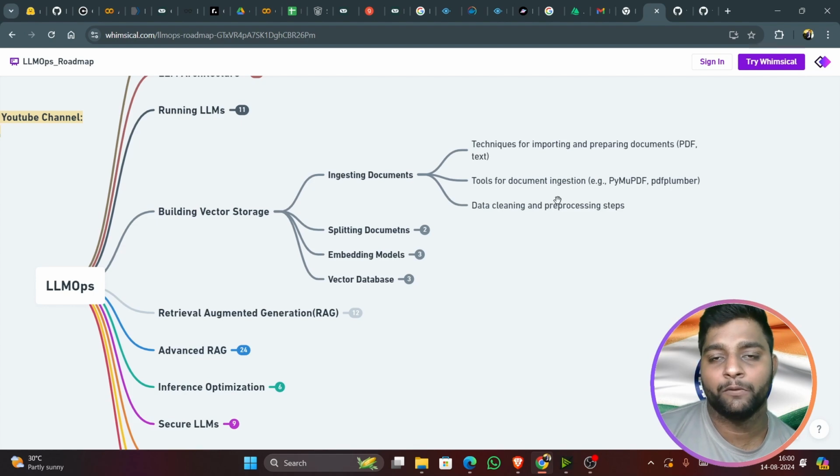There are some tools when it comes to PDF. You have PyMuPDF or PyPDFLoader, or you have even PDFPlumber. You can use all of them. And then data cleaning and pre-processing steps. How can you clean the data, or how can you clean the unstructured data? How can you create it into chunks? These are all topics which you should know properly when you are ingesting the data.